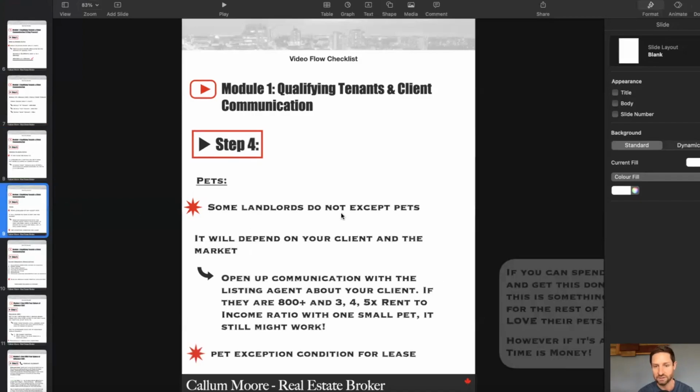For pets, right? This can happen for sure. These people that you qualify might have pets. You got to keep this in mind. This is not a bad thing by any means that they have pets, right? Some landlords do not accept pets. It will depend on your client and the market, right?